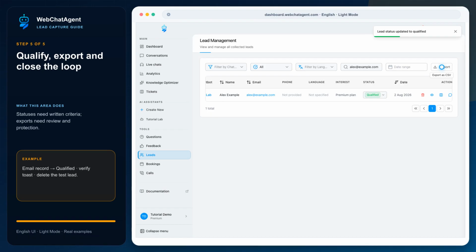Point out export, but don't click it during the recording. That avoids creating another copy of the test data. The automation then deletes the exact lead ID it created and verifies that ID is gone. Only after that cleanup and final video QA can this tutorial move beyond preview status.